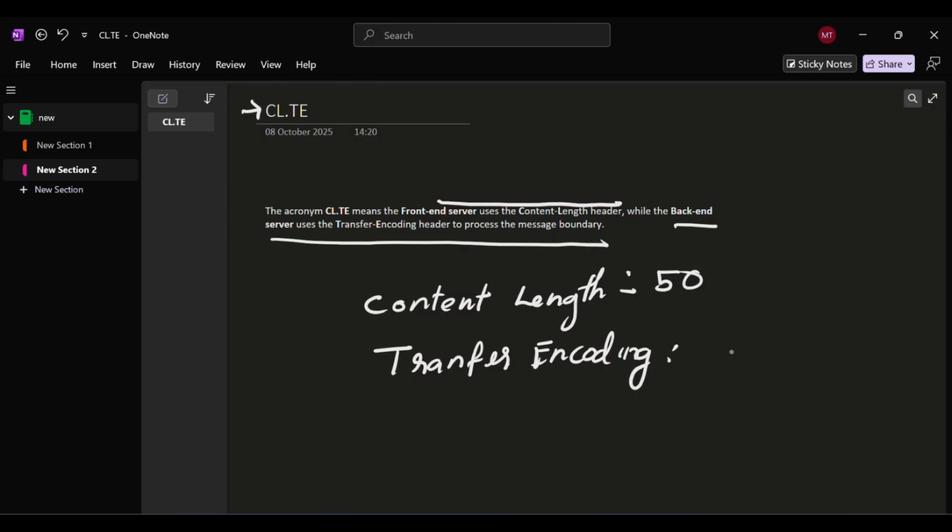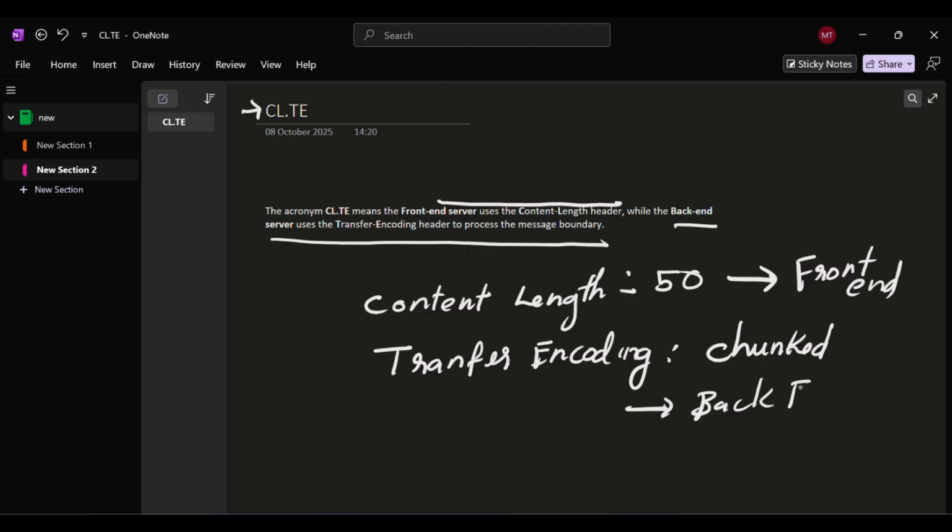Here the Content-Length includes the smuggled request, which means the real request and the smuggled request. So the Content-Length is used by the front-end server and the Transfer-Encoding is used by the backend server. This vulnerability occurs when both of these headers are in the request.